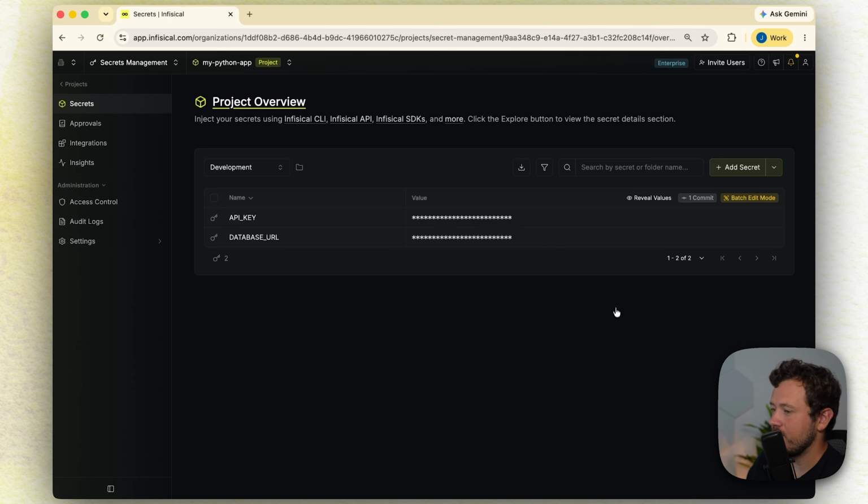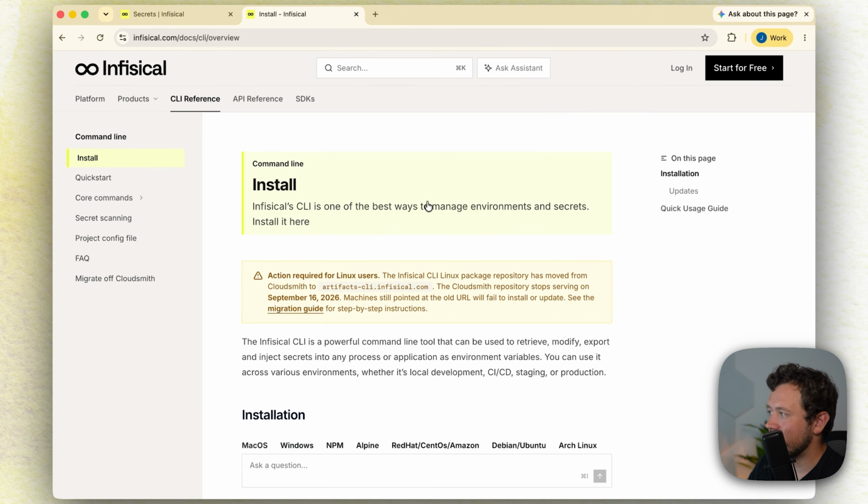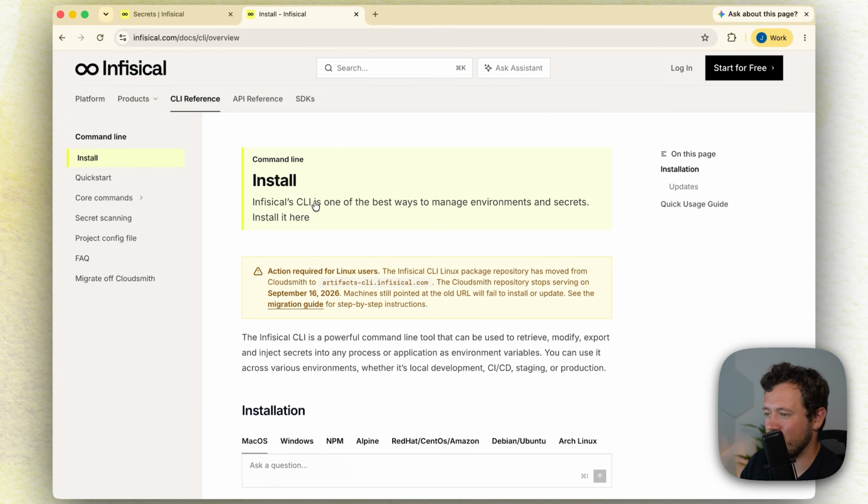So my secrets live in Infisical right now, but my app still reads them from its environment with os.environ.get. So I need something to bridge the two. I need to pull the secrets out of Infisical and inject them into my app's environment when it runs. And that something is called the Infisical CLI. This is a command line tool that's going to log into my account, fetch the secrets, and hand them to my app at startup. Honestly, the first time I saw CLI injection, it felt like magic. I didn't realize this could be done without any files, any secrets on disk, and your app just ends up with the secrets.